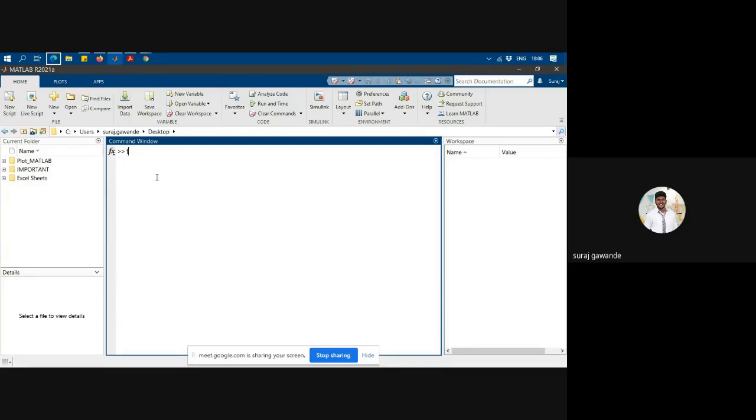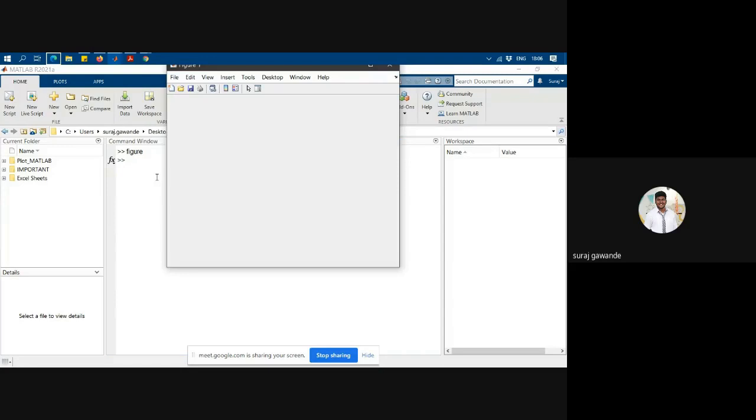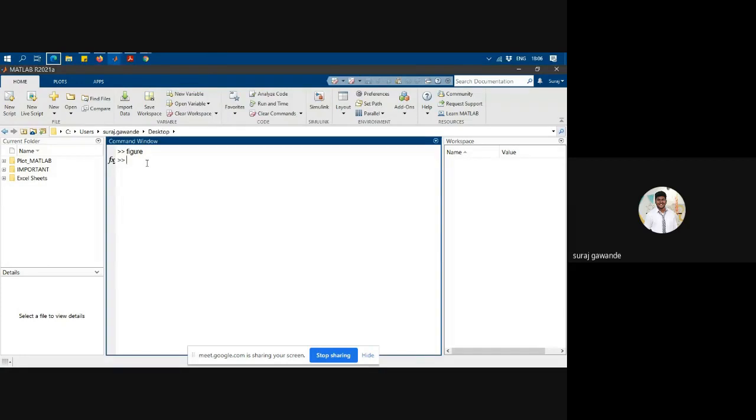Simple. If I have some figure file open in the MATLAB environment, I type figure, and it opens one figure window. Right now it is blank because we have not done any data visualizations there. But if I want to close it, I can simply type close all and enter. That will close all the figure files open in the backend like this.